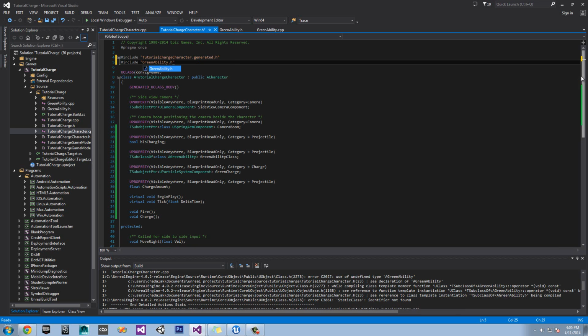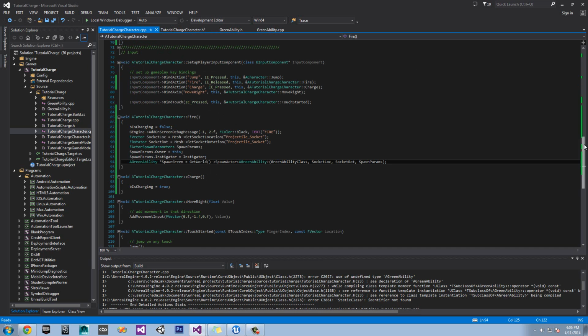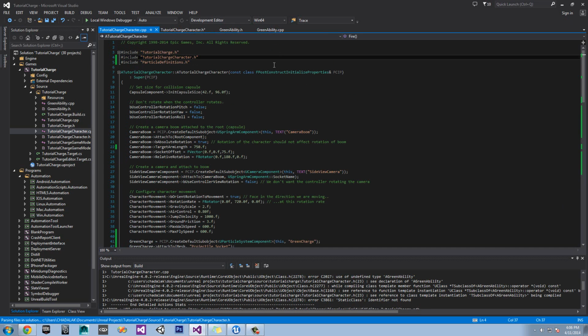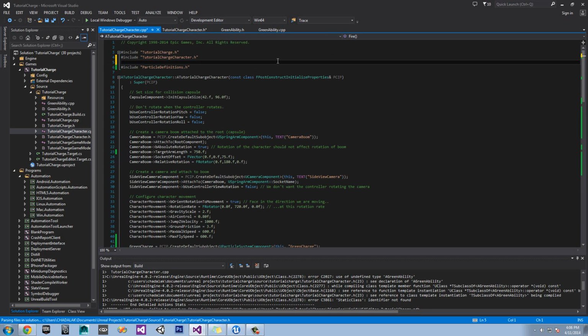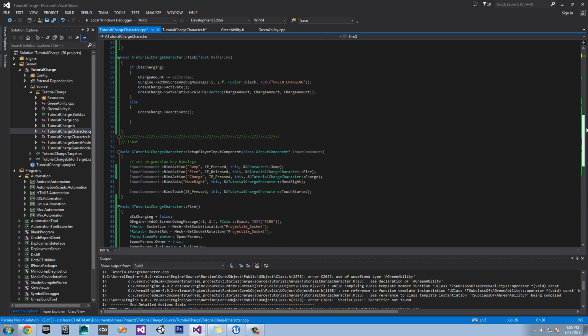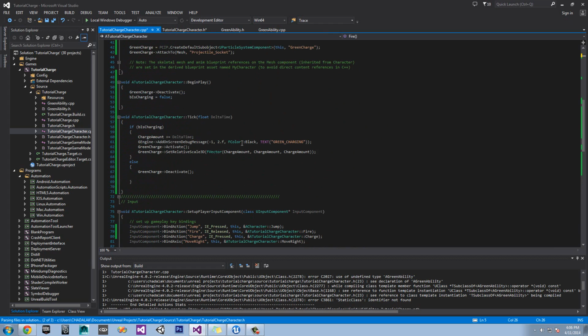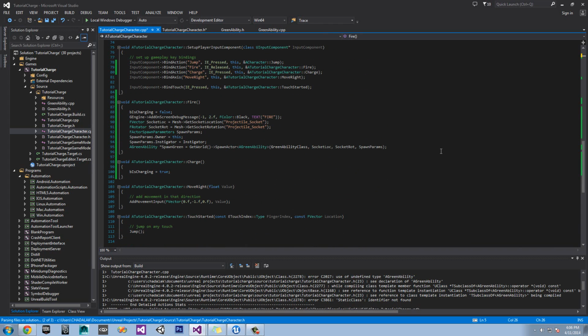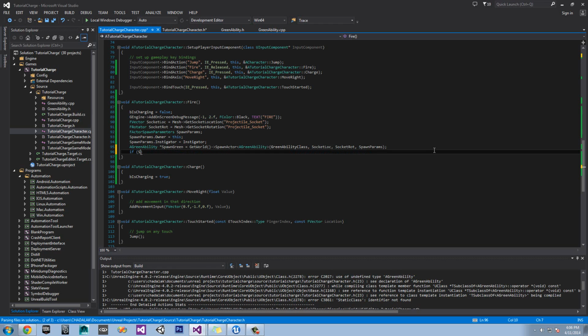Green ability dot h. Now it should let me do everything I want down here. Wait, nope, I don't want it here. I want it in the actual CPP file. There we go. Now it should let me have it. Okay, so where did my fire go? Fire. Here we go. So now let's try it. So if spawn green.